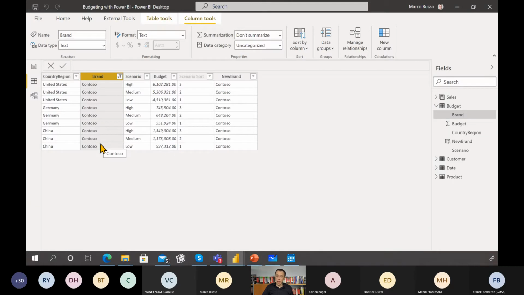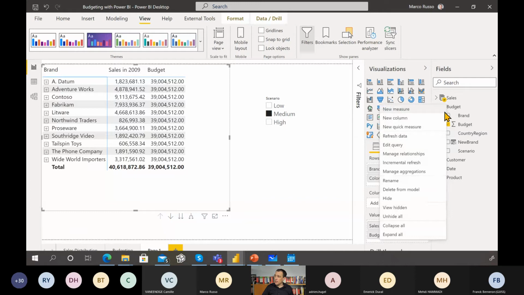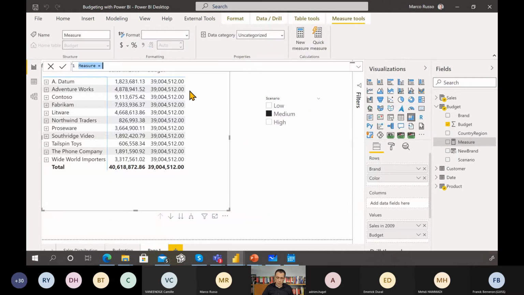What I really want to do, I just want to sum this column for these rows. That's it. And how can I do that in DAX? Well, I can create a measure to do that. If I go here and I say, okay, I want to create a new measure, I create a measure my budget.